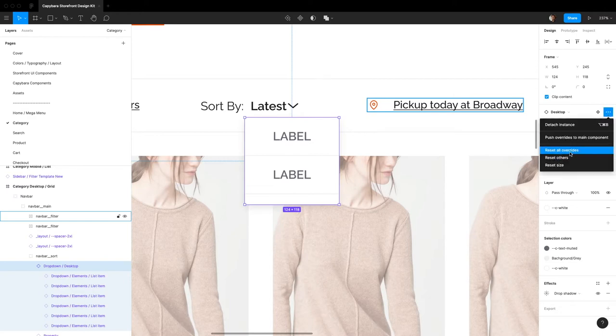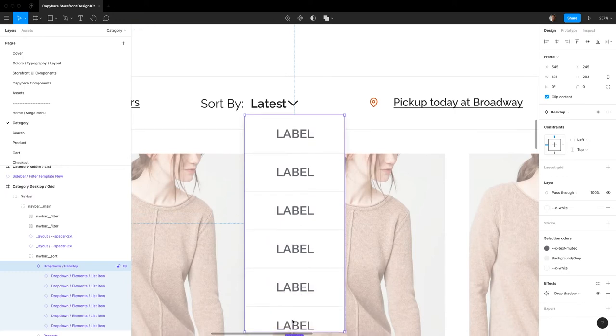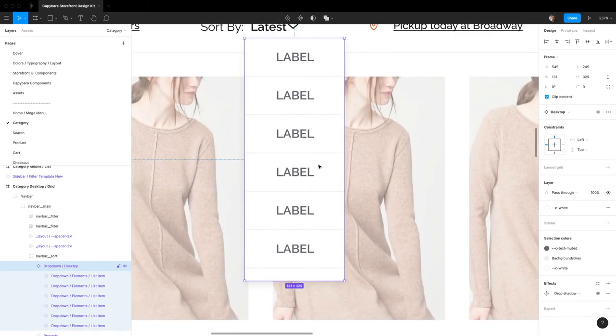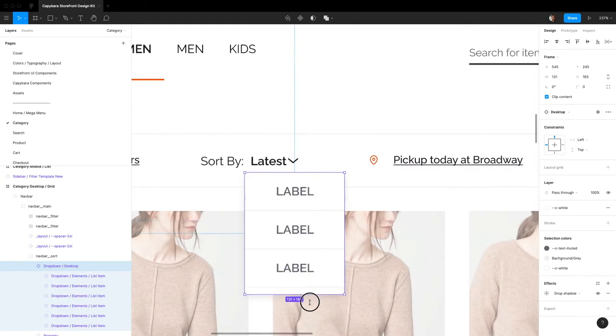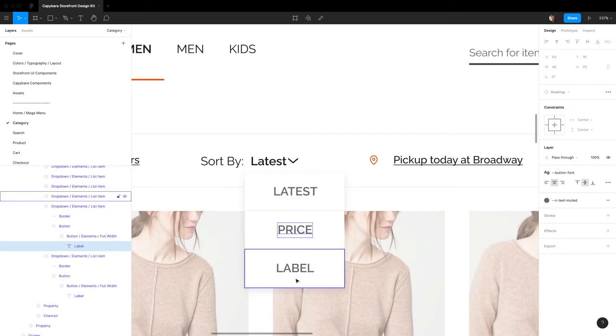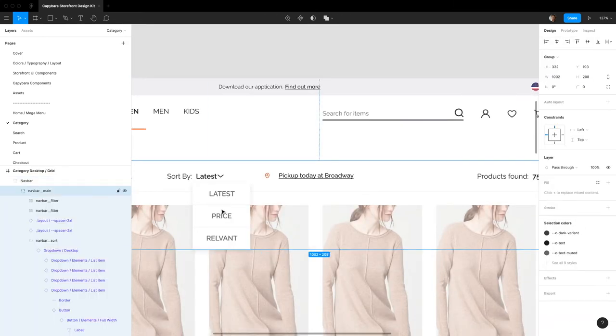I'm just going to reset all overrides to make it easy to look at. It shows four options at once. You can just collapse this like this if you want less, or you can just expand it further down if you want more. I think there's like a total of six, but the more you add to the master component, the more you can just drag this down. So here we need, I think three. So we're gonna have latest, price, and relevant. So that's what it looks like on desktop.